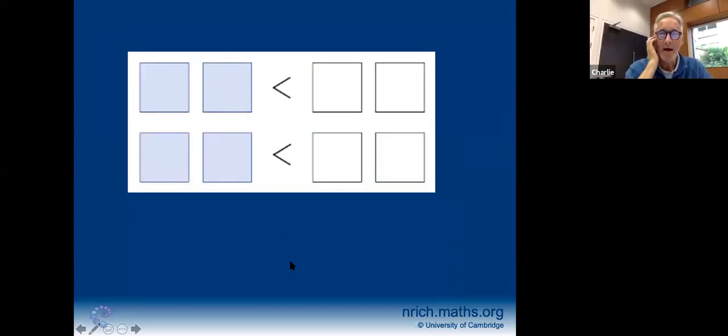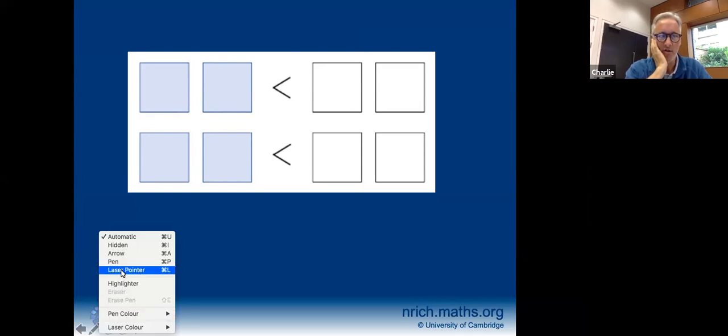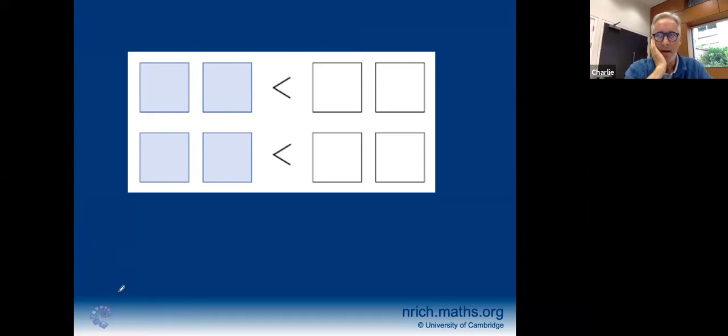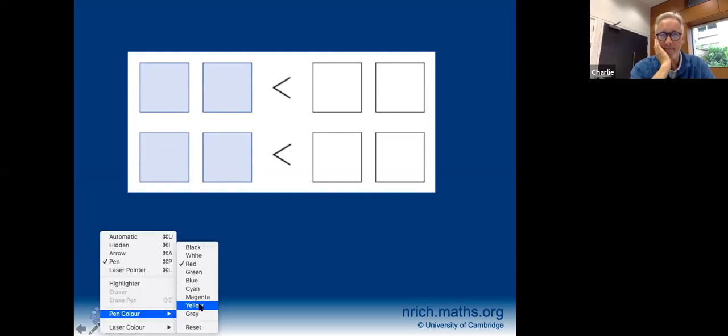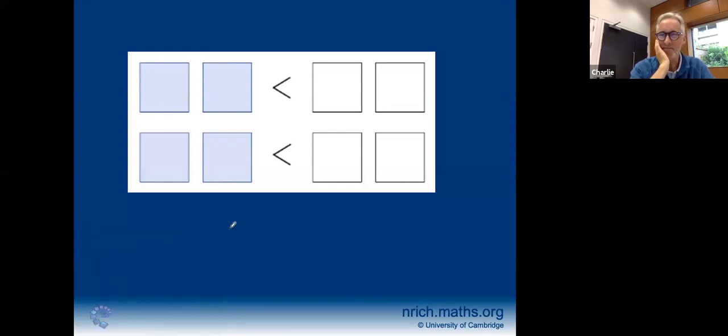Thank you, Liz. So before we start, I just want to give you a minute to copy what you can see on the screen. So those eight boxes and the signs in between, in the middle of each line. This is not going to be a geometric exercise, so your boxes don't have to be exact squares.